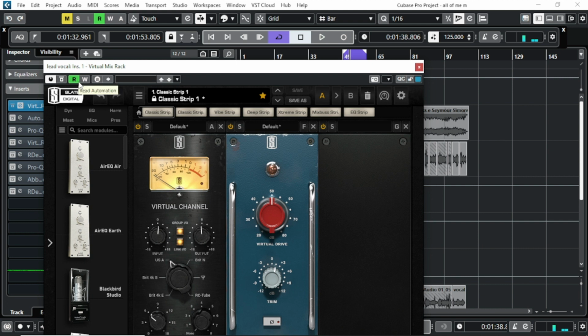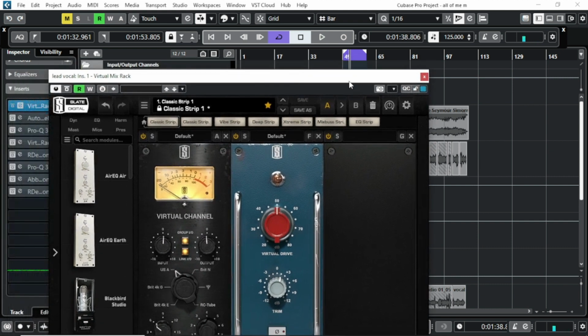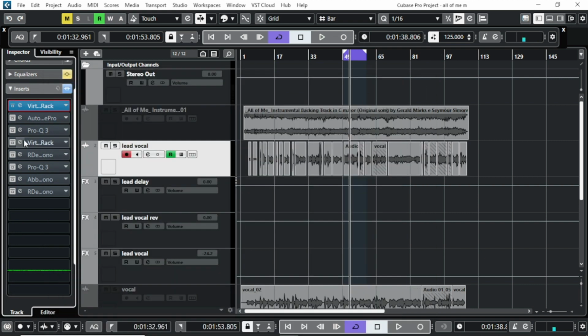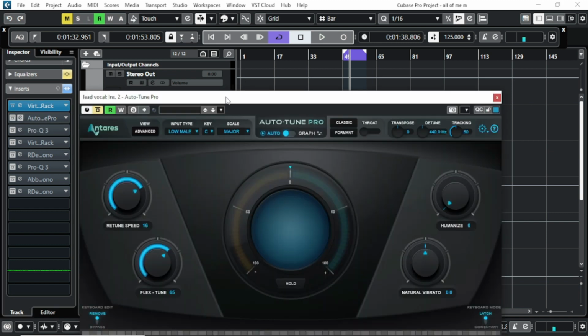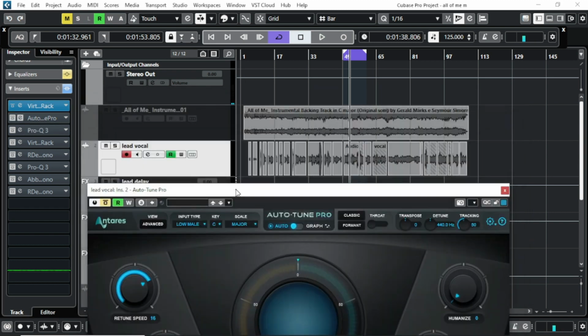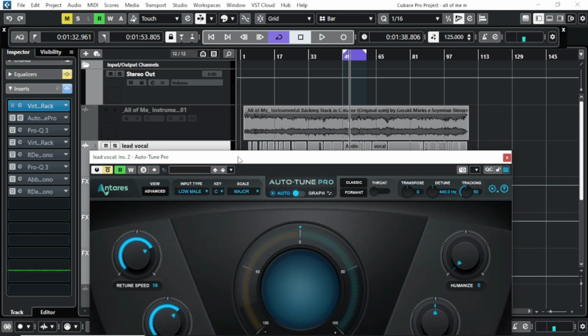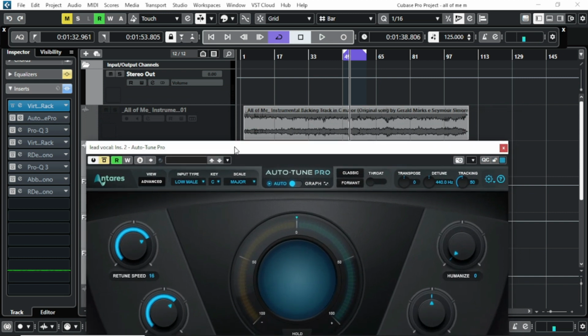So already you could hear the warmth is given to my vocal. So let me close this and move to the next plugin, which is a pitch correction plugin, Autotune Pro. Actually, for this track, I didn't really need to do too much pitch correction.